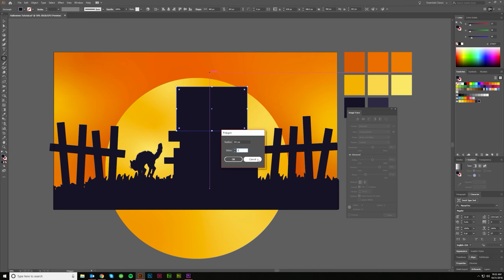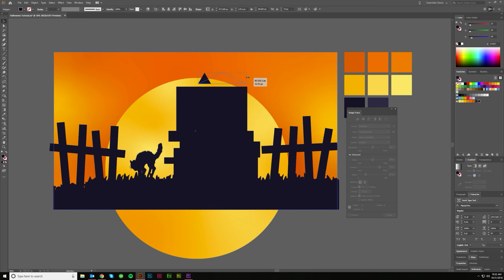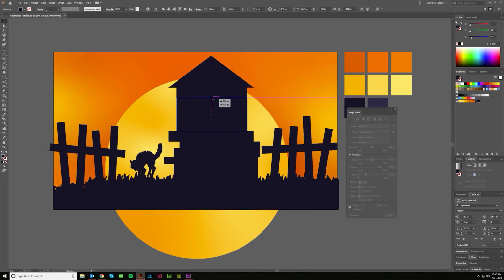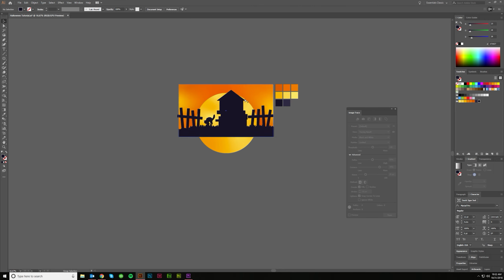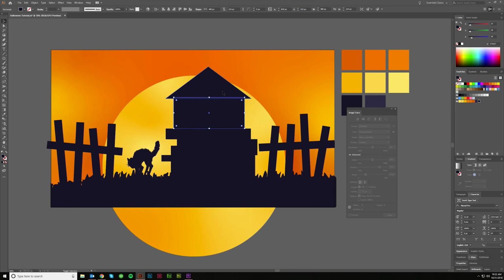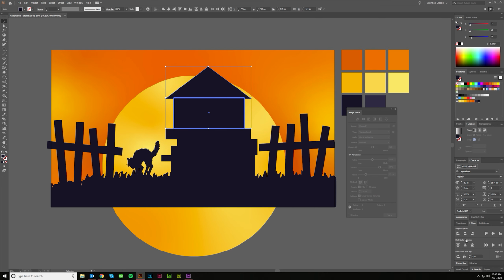Oh, I don't want to do that, do I? No, let's grab, yeah, that's what I want. I want the polygon tool. I'm just going to say 3 sides. That looks good. Come over here. This will be the roof. And let's do a little bit smaller, like that, and then we'll add. Hold on, I'm going to align these. I'm just going really quickly.